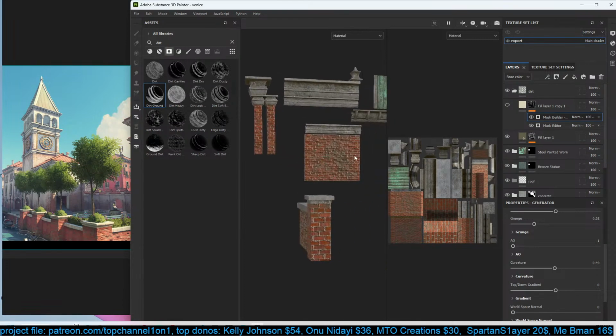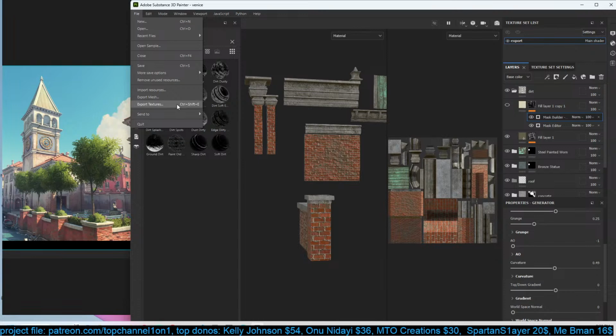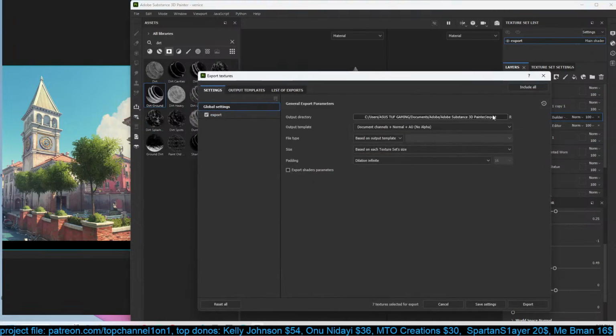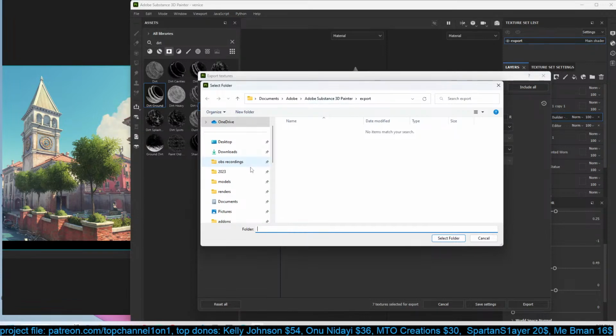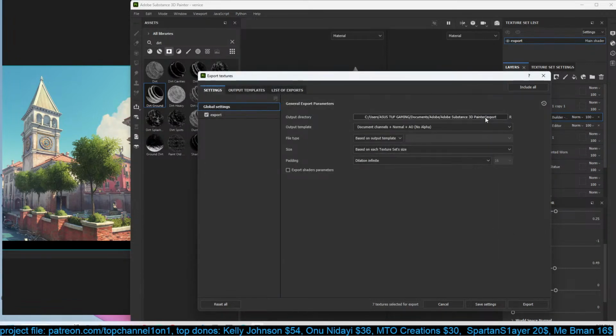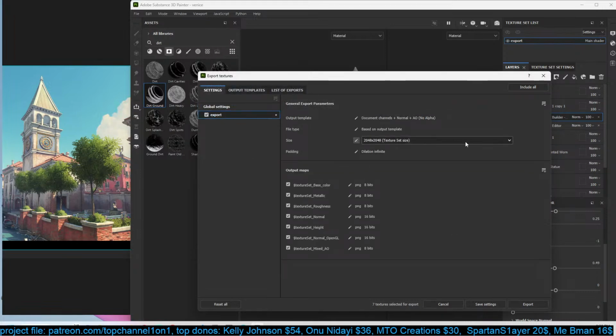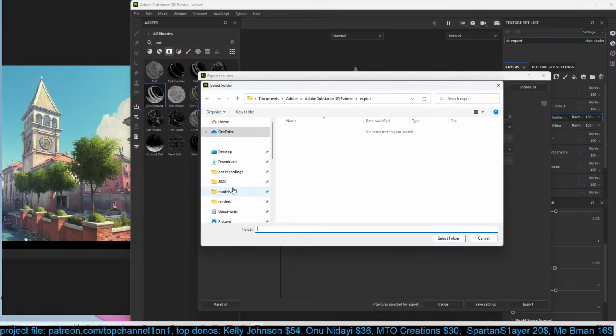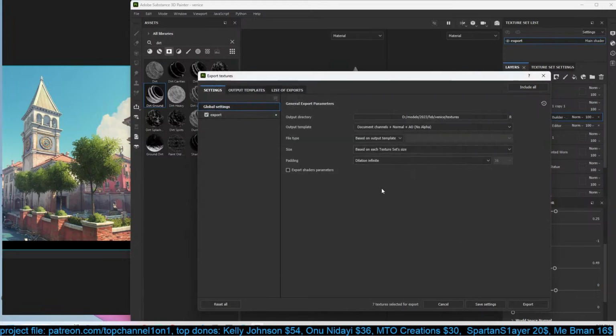Yeah, let's try this and see how this comes out. Export textures. We want the textures to be, let's change this to 4K. Actually, let's try 8K. This can crash your PC, and I don't know if mine will even handle it, but let's try. Let me make sure that I've saved. Okay, export.